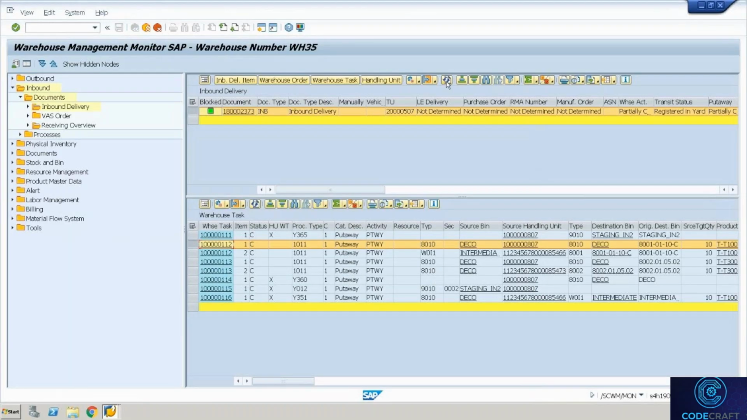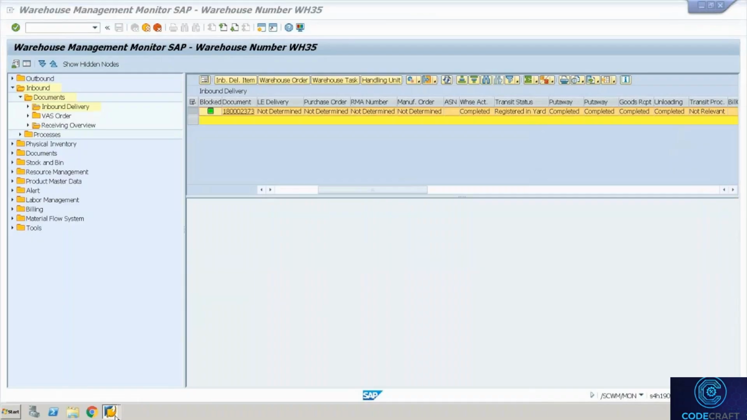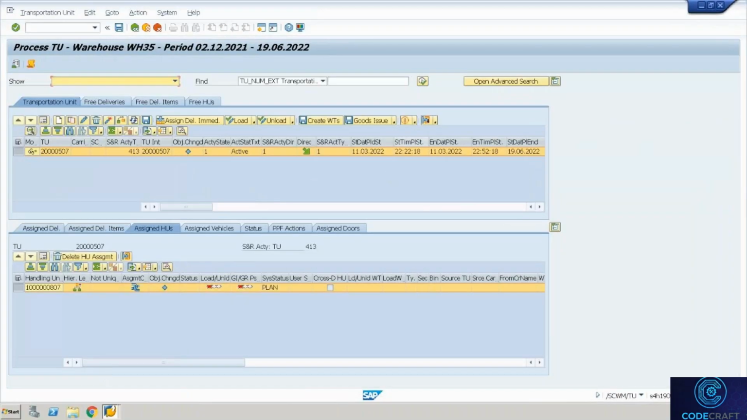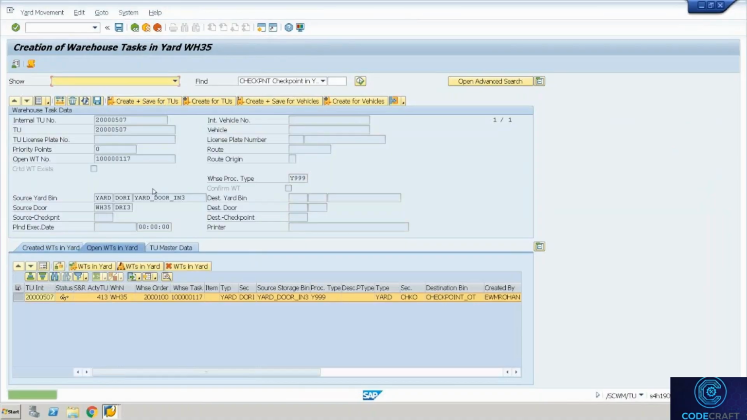And if you now refresh your delivery, you can see the goods receipt, put away, unloading, everything is completed. But for our delivery, for our TU, it is empty now. We can load more products into it, or we do yard movements and take it to the checkpoint and check it out. We will send the empty truck out of the yard.